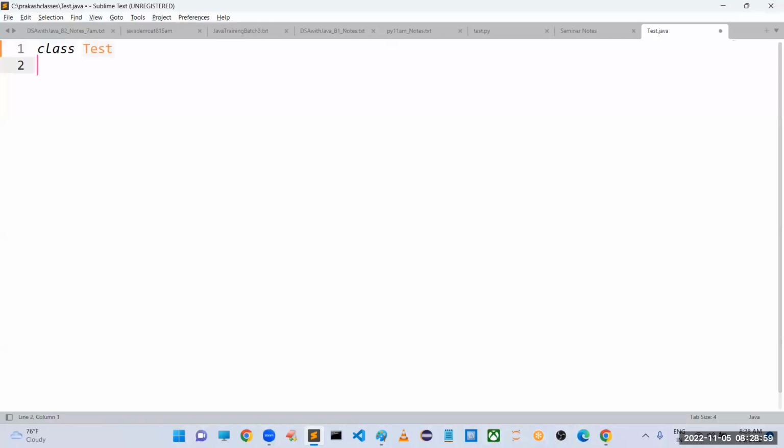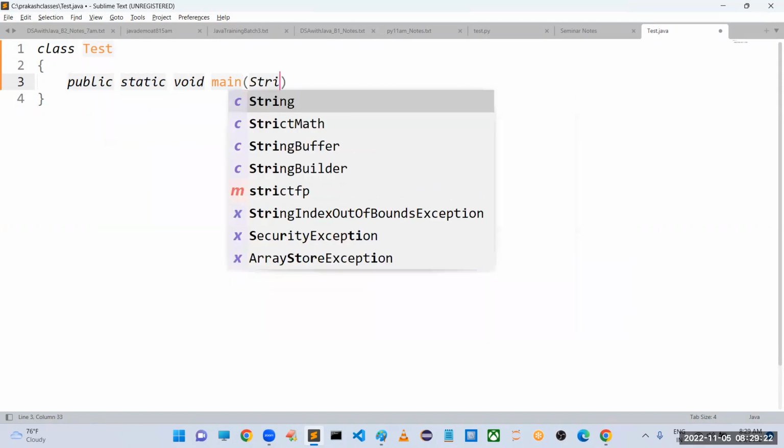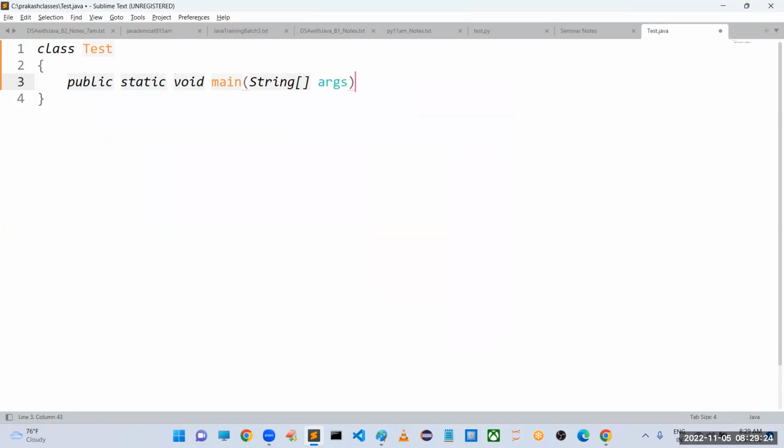What is the class name that I'm taking? Test is the class name. Sir, within this class we compulsorily have to write the main method because program execution always starts from the main method. So that's why I'm taking public static void main, String array args. Means I'm creating a main method.